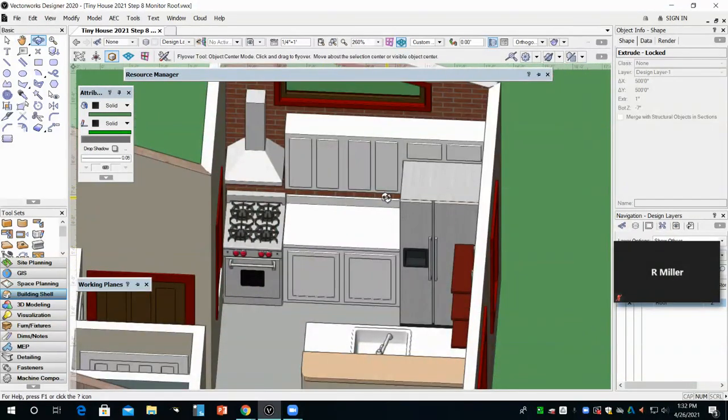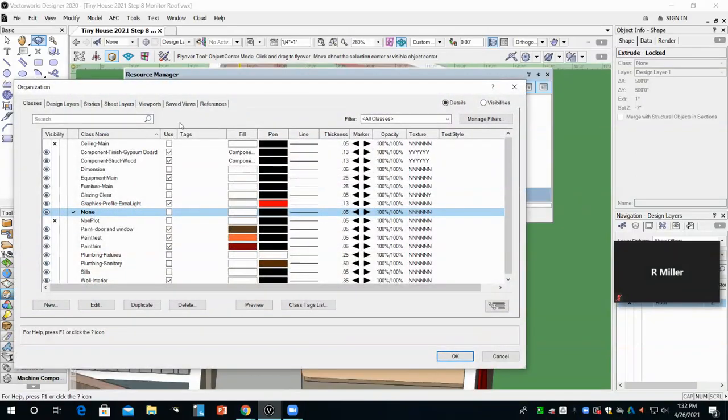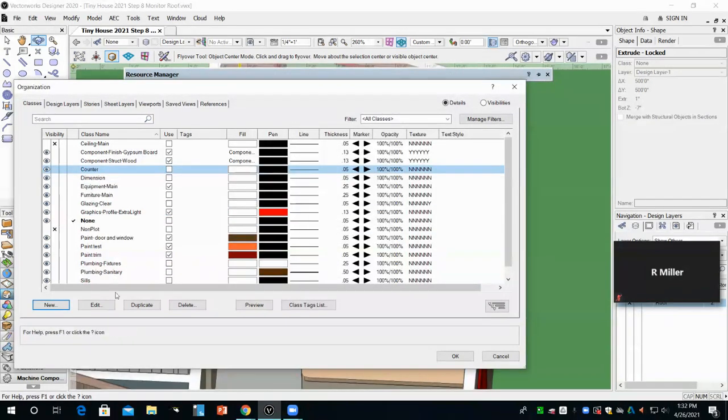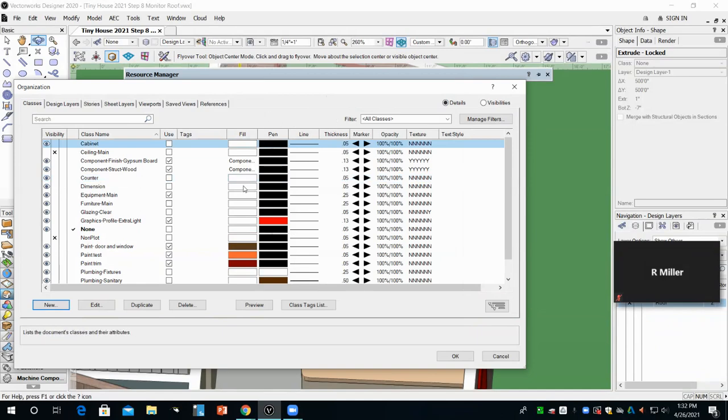What I'm going to do first is go into my resource manager or my tools organization, and I'm going to make up a brand new class in here. So I'm just going to call this one counter. And I'm going to make up another new one and just call it cabinet. And I've got those two new classes made up.